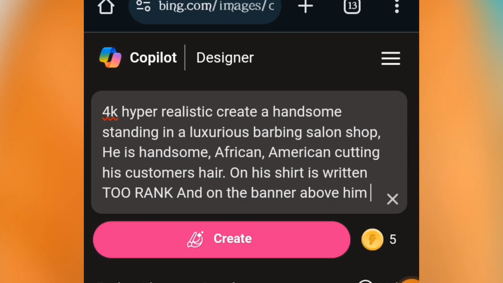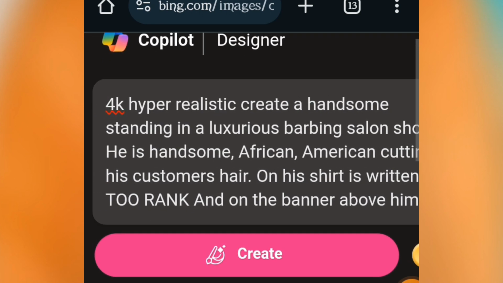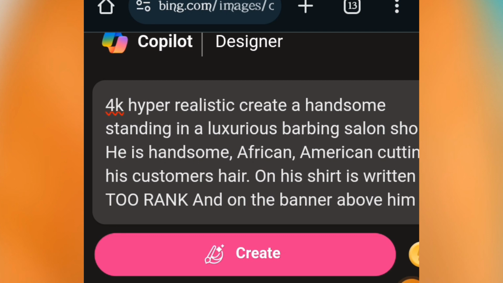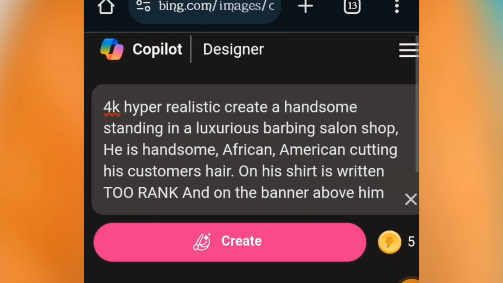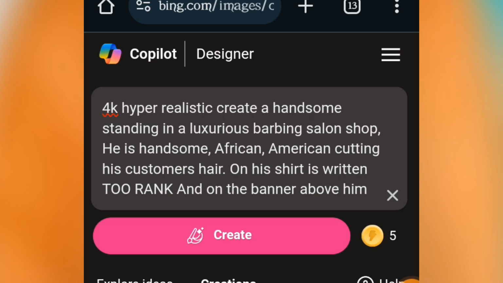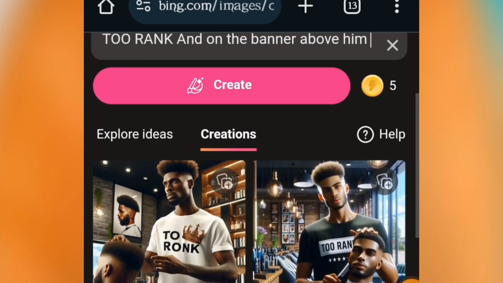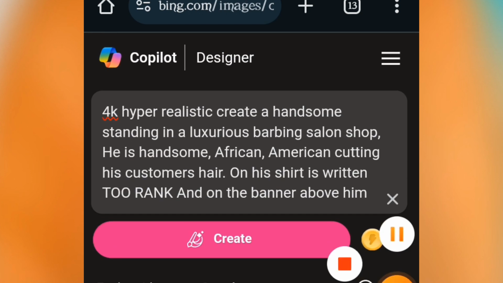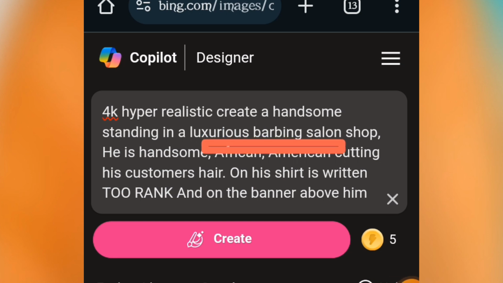I've pasted the prompt. And if you look closely here, what I said is: 4K hyper realistic. Then create a handsome man standing in a luxurious barbing salon shop. Then as you can see here, I specified the guy. As you can see from this image, there is an African guy and there is an Oyibo. Are you seeing that? So this part you are seeing here is what did the work for me. Watch carefully. Here, I differentiated it. I wrote African, then American cutting the customer's hair. So here, I identified it.